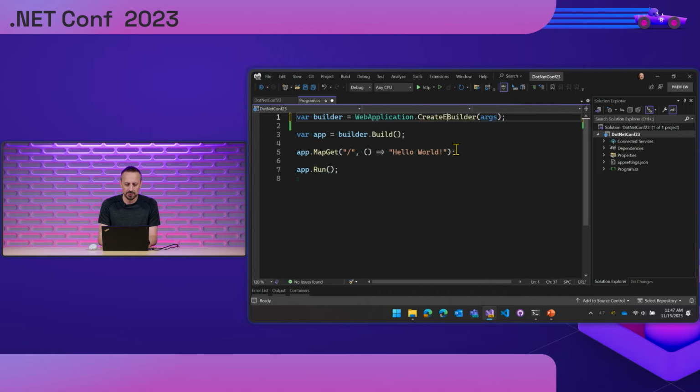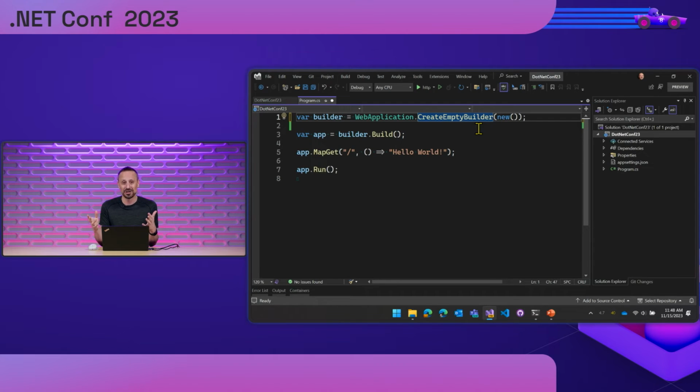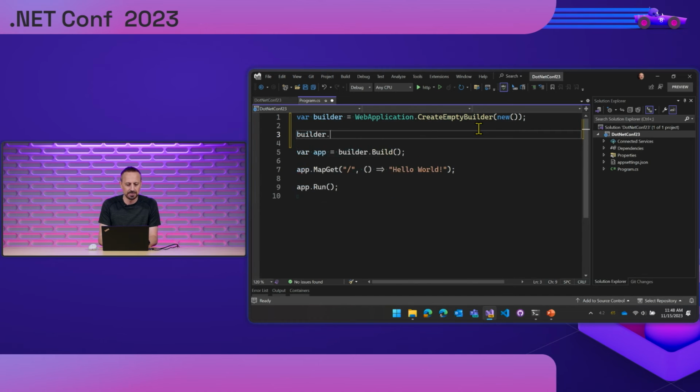So we have a new method here as well, which is create empty builder. And it doesn't even take args, because args would imply that we add the argument-based configuration provider for you, which we don't because it's an empty builder. So instead it takes a new instance of an options type. And so the empty builder is pretty much as empty as you can get. It has no server. So if I try and run this application, I would get an error because there's literally no web server that's added by default. But I could go back and add the server. I could say builder.WebHost.UseKestrel, and now I've got a web server added back in here.